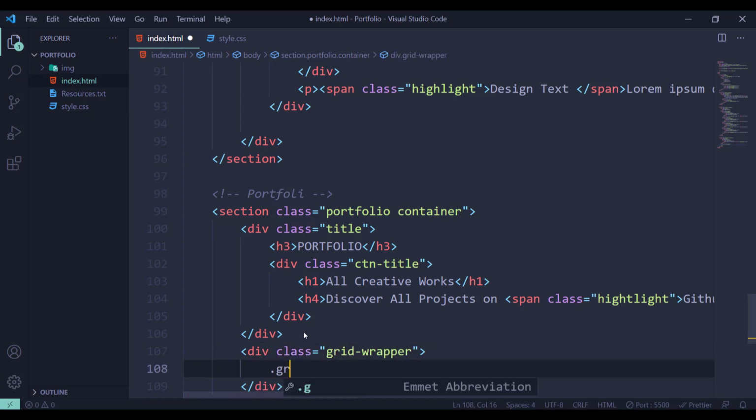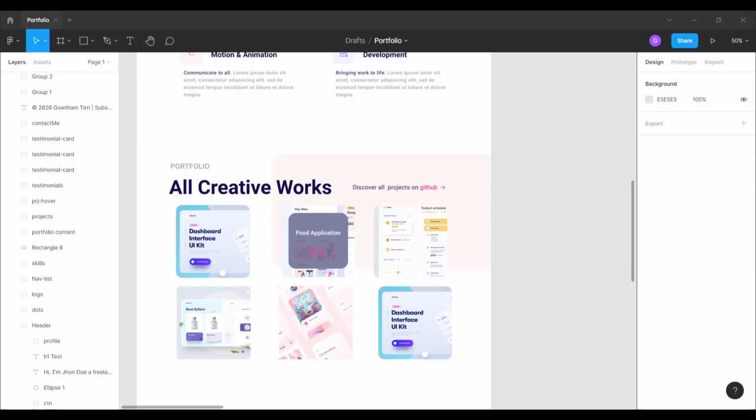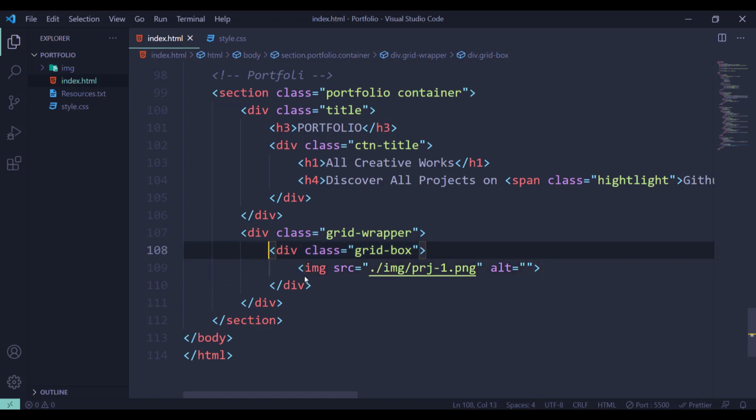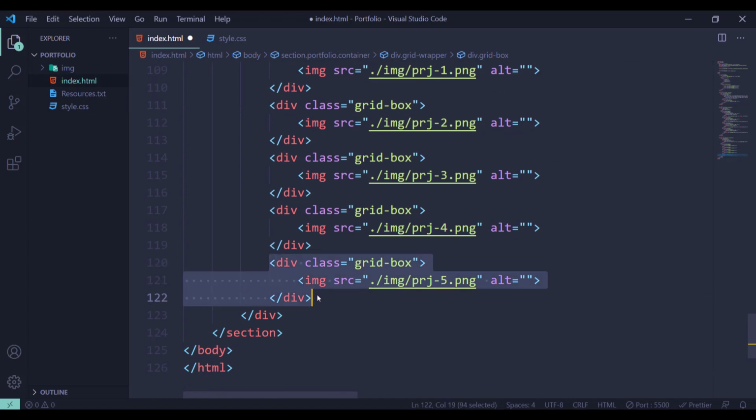Inside that we have some grid boxes, and inside our grid box one we have an image which is inside our images, project1.png. We have five more like that. So this is project 2, this is for project 3, this is for project 4, this is for project 5, and finally this is for project 6.